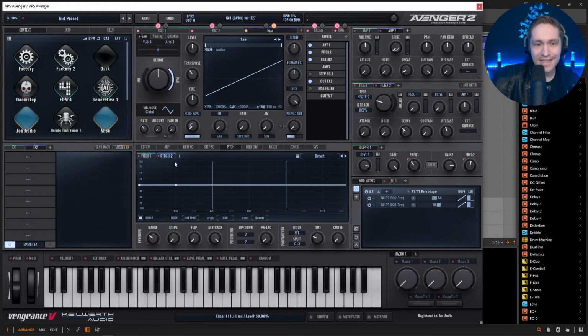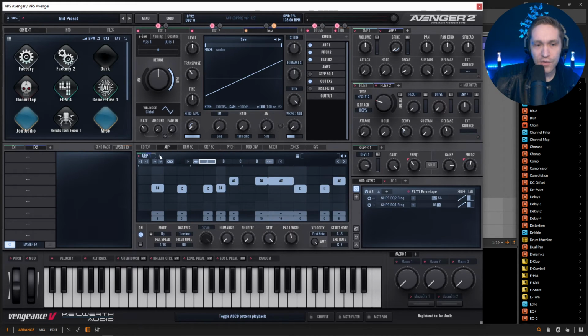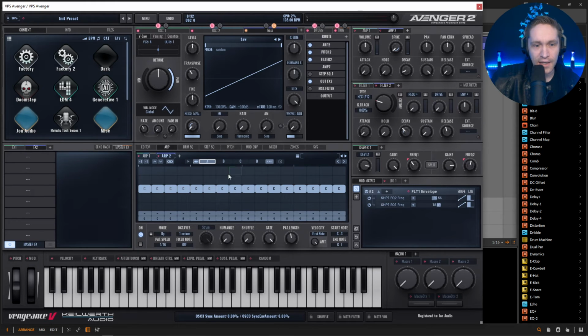But we're going to do a second ARP. So our first ARP is 1/16. So let's go to the second ARP and let's select this guy, maybe the second ARP here. So now we're going to this guy. So we don't really need all these notes here.